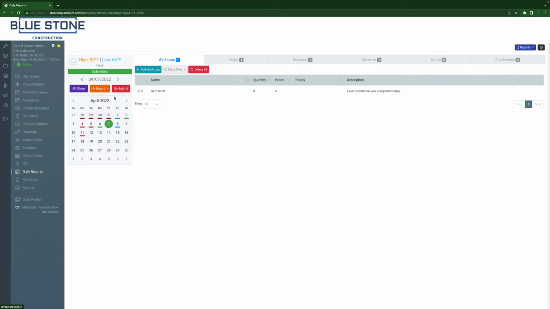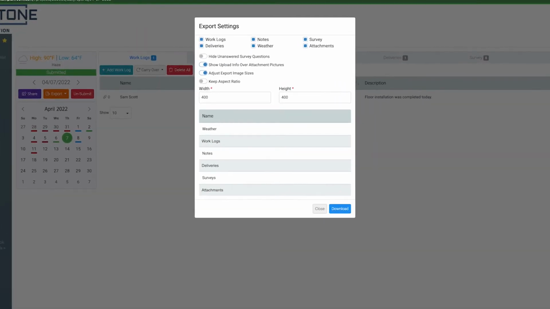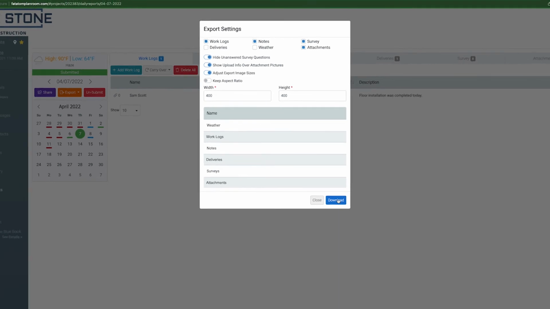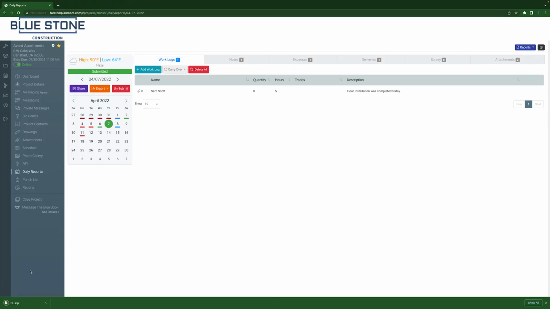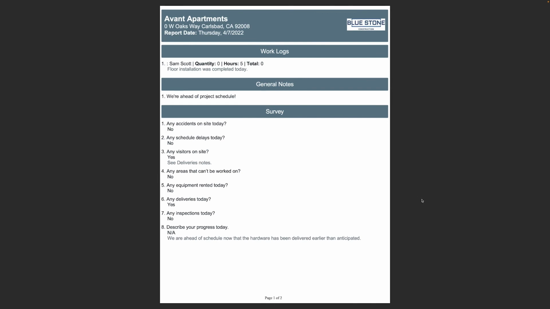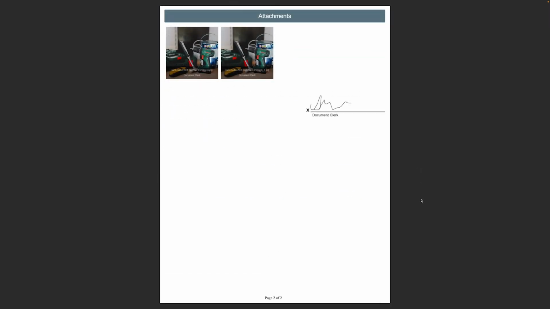In the pop-up window, you can customize your report settings by selecting or unselecting the sections that you want to include in the report, as well as the report size. When you're ready to export your report, click the Download button. When your daily report is finished downloading, you will find a clean and easy-to-view PDF of your daily report.